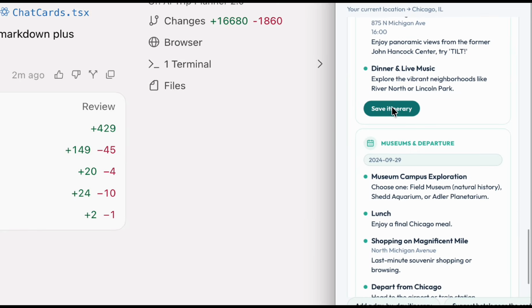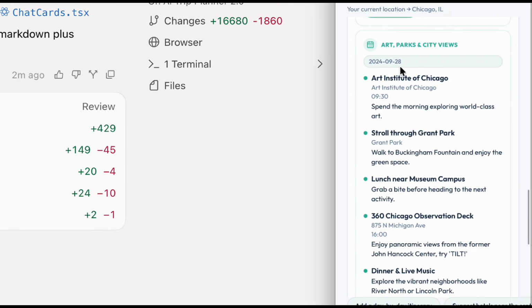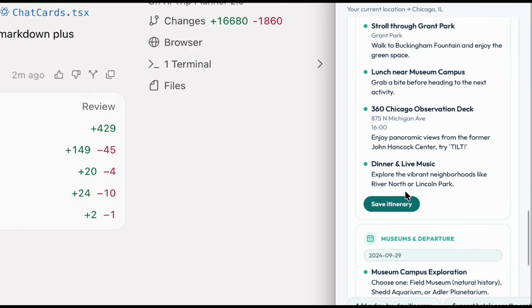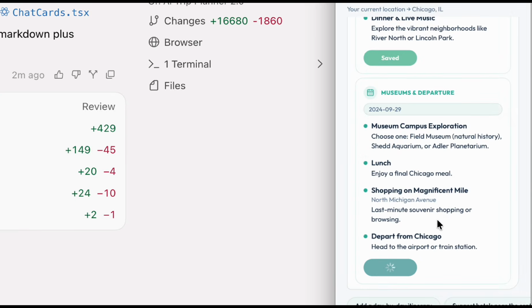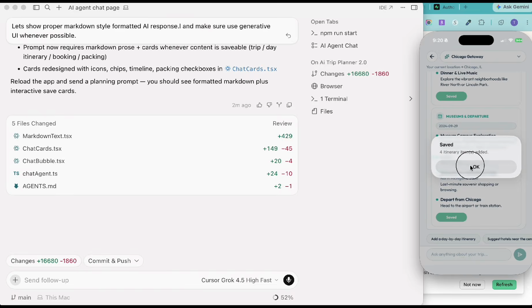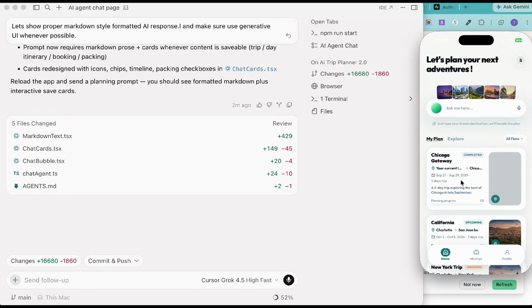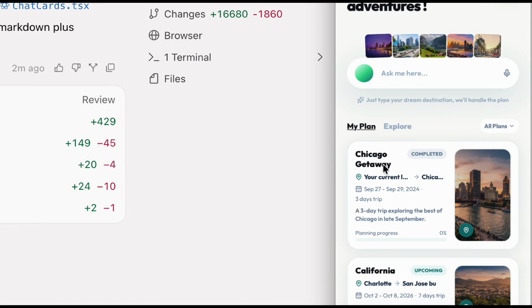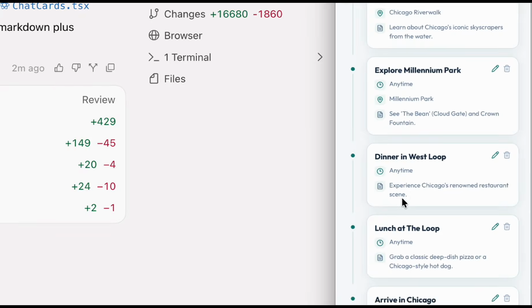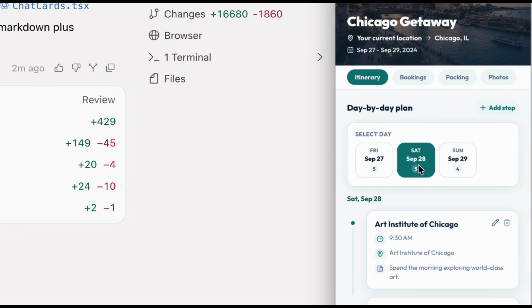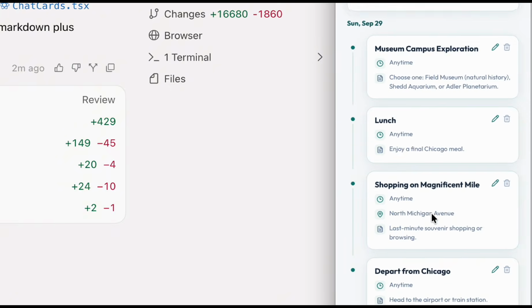You can obviously update this. If you don't want it, you can just tell it, okay, for this second day we want to change this or that, something like this. And then once you save everything, it will show you under your trip plan. So if I go back, here we have a brand new trip for you called Chicago Gateway. If I click on it, you will see a 3-day plan with a complete itinerary for Friday, for Saturday, for Sunday as well.